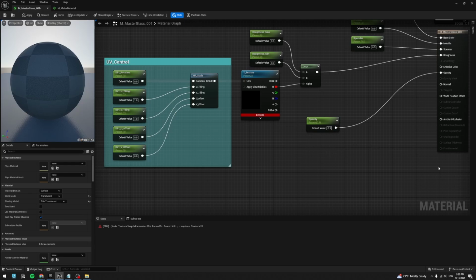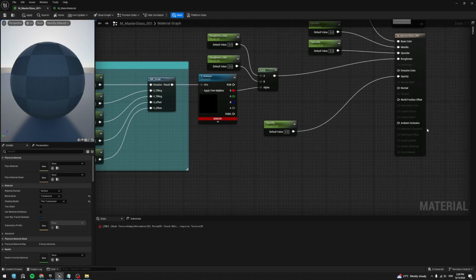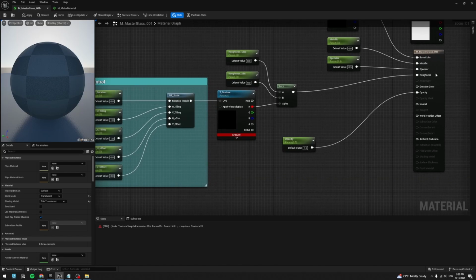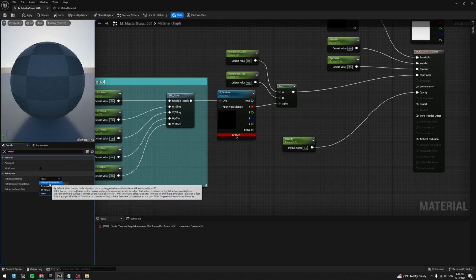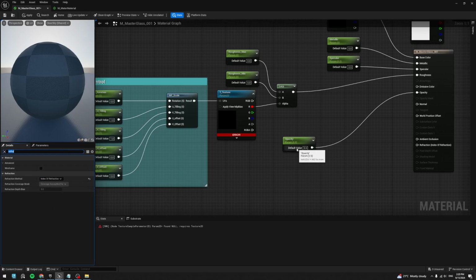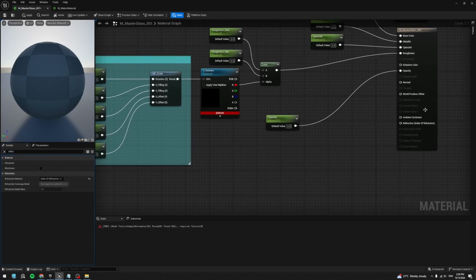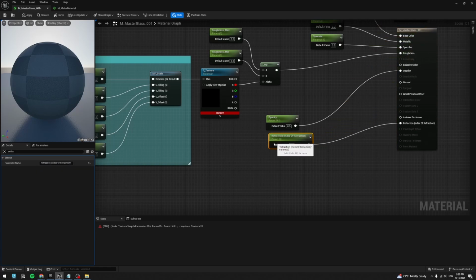And now we need to add a refraction as well, right? But it shows here that it's disabled. So for us to find the refraction, just come here, refraction, then there will be refraction mode. We're going to click and put the index of refraction, which is the IOR, that we see every time. So now the refraction is here, just right click, promote.